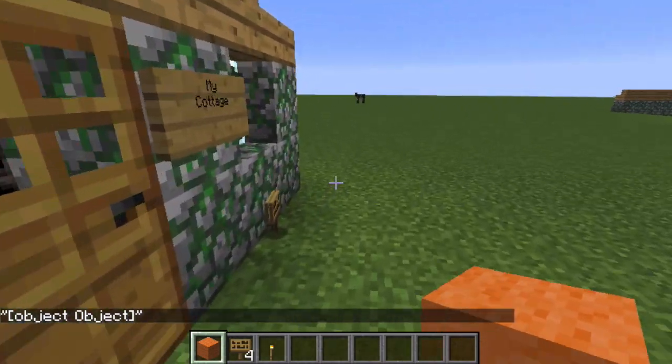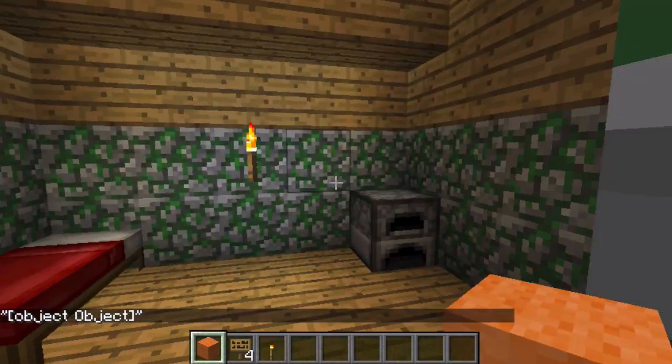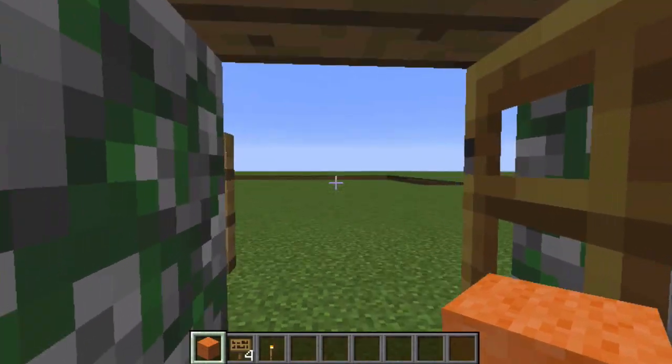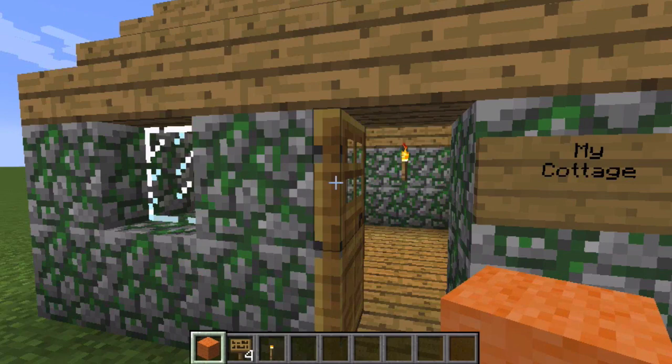Okay, and it built a cottage again, and we go inside. There's our torch, there's our furnace, there's our bed, and we have a complete cottage.